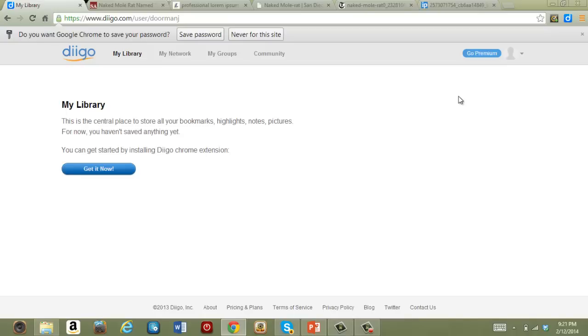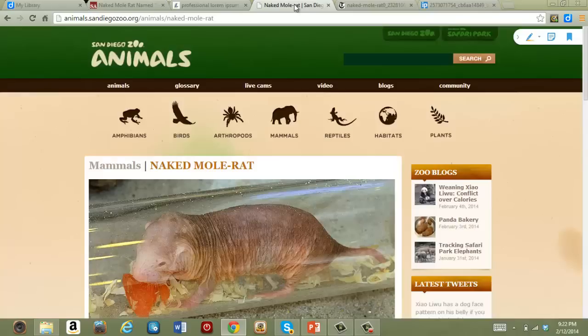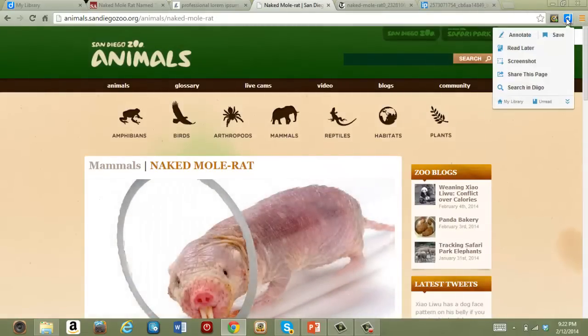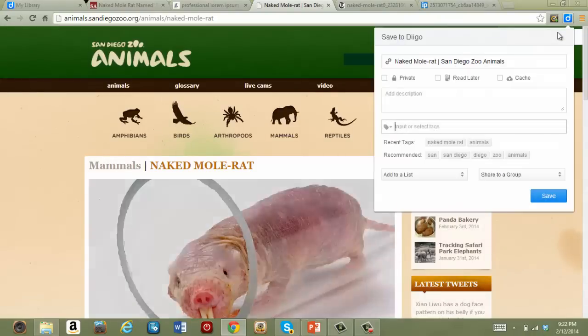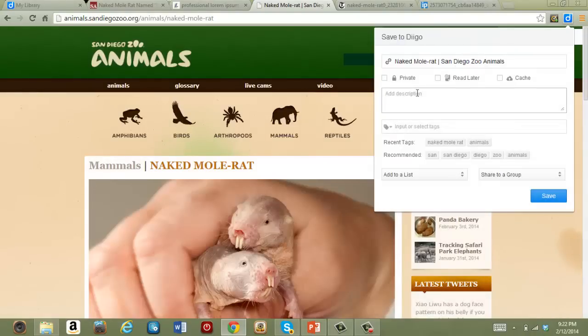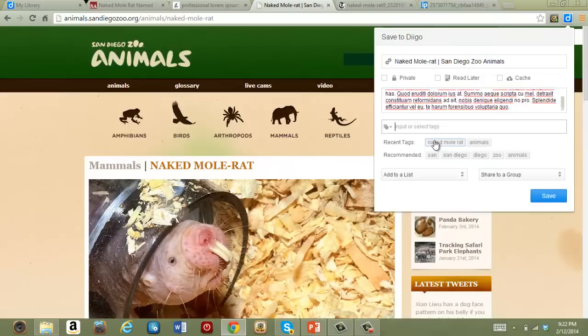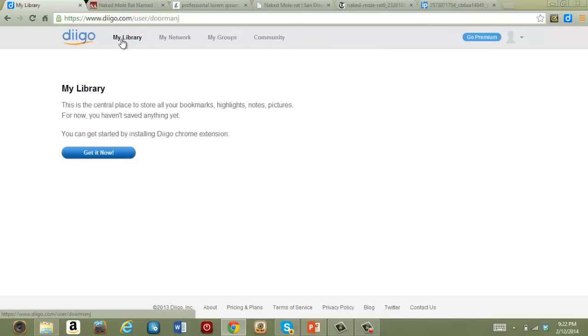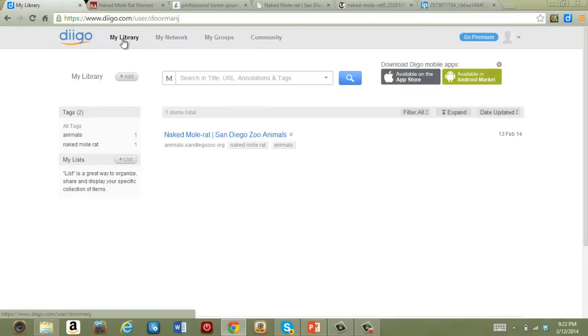Suppose I'm researching the naked mole rat. After looking around online, I first find this article. So, to bookmark it, I go up and click my Diigo icon, and click Save, and I'm going to enter a description. I'm going to add a couple of tags, and I'll get to those later. I've already got written here, naked mole rats, I'm going to add that, and animals, and that's enough for that, and I'll click Save. Now when I go into my library, the article is there.